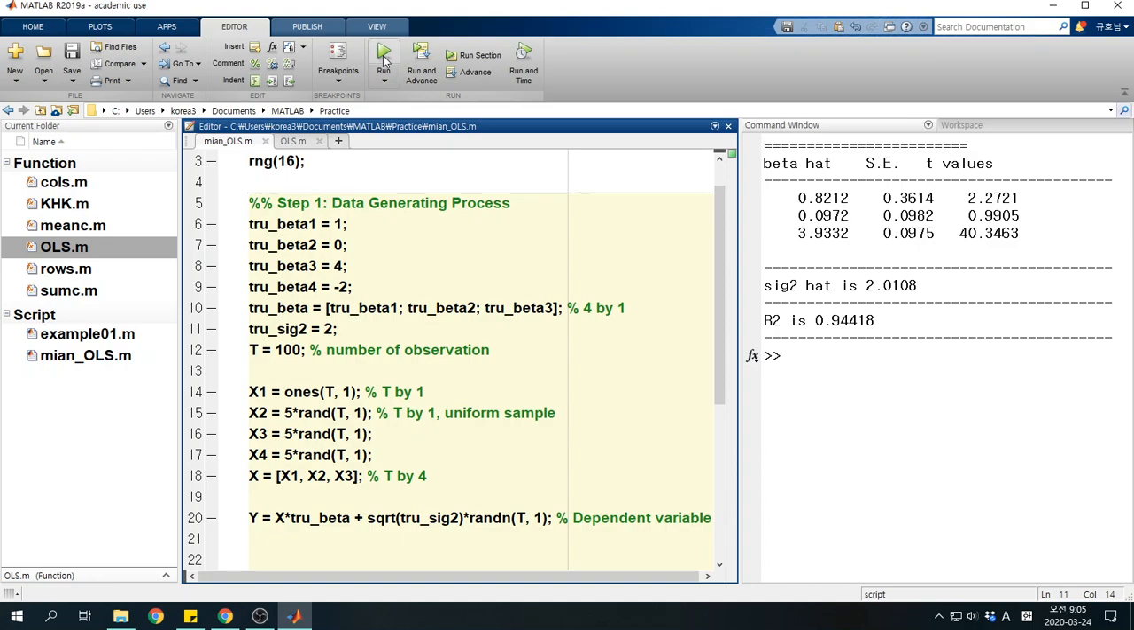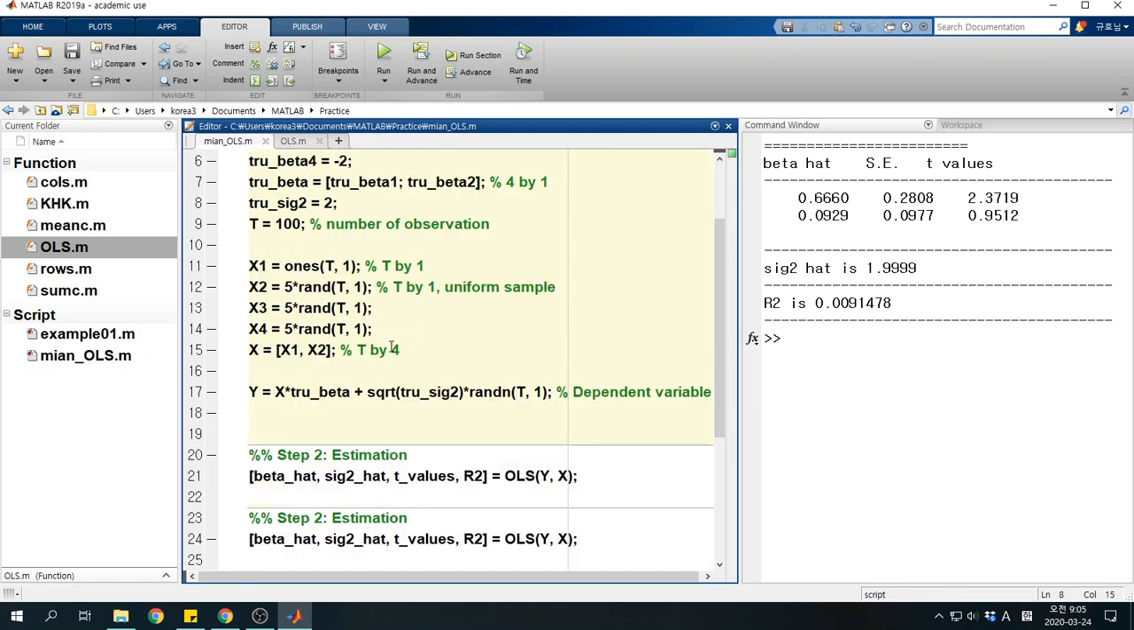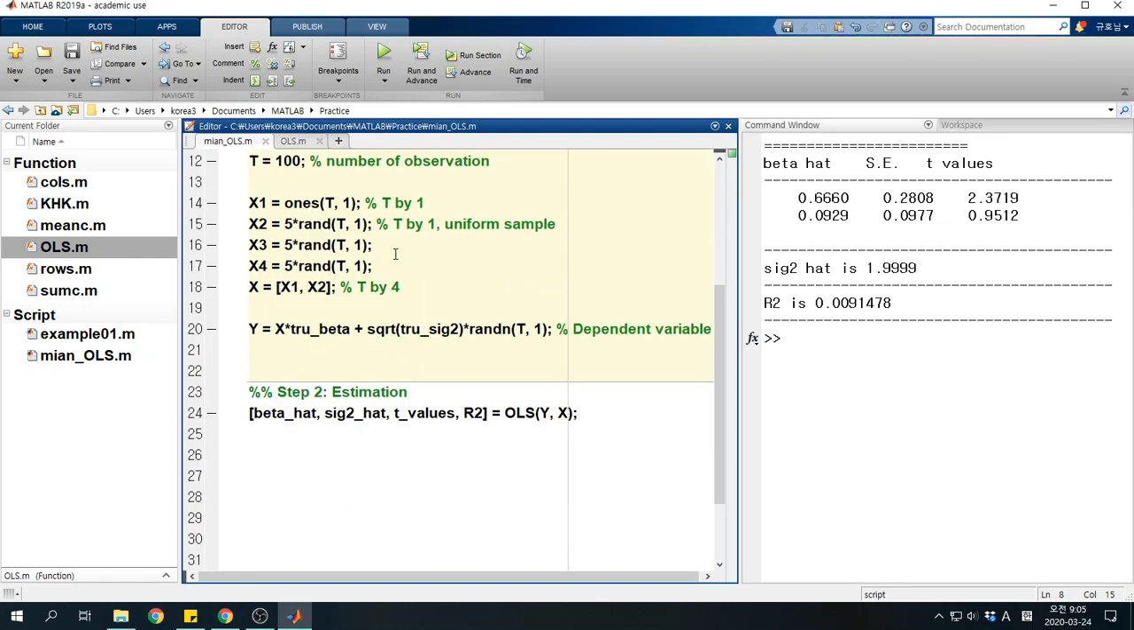Let me try 2 regressors, beta 1 and beta 2. Then x has only x1 and x2. Yeah, it runs well as well. Yes, that's right. So this is how to make an OLS function.